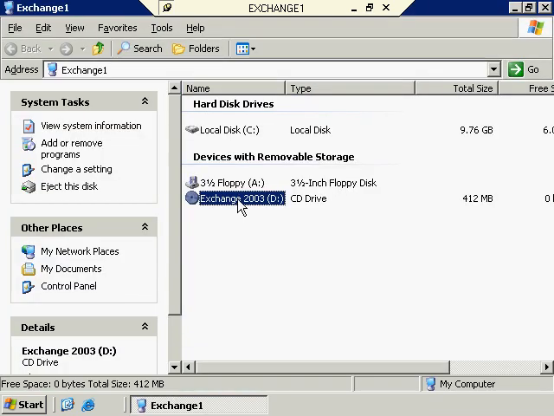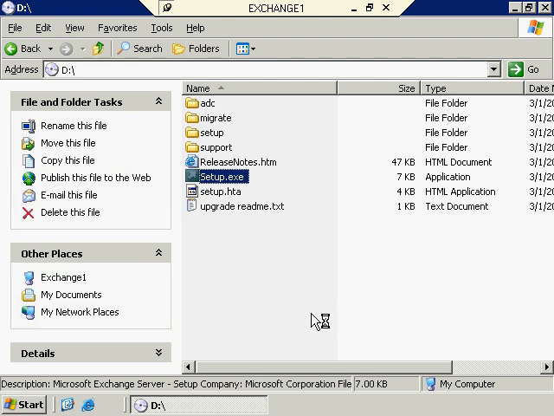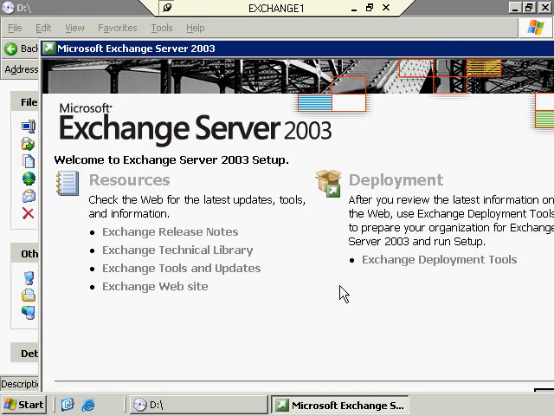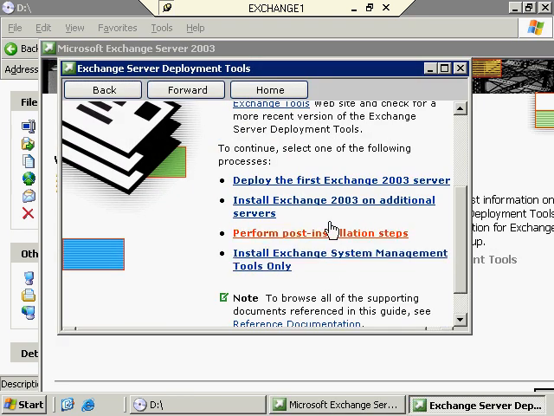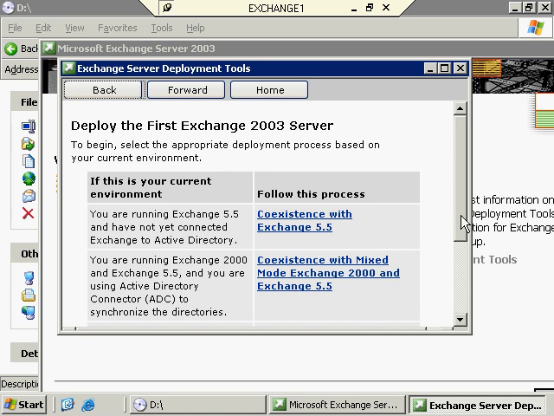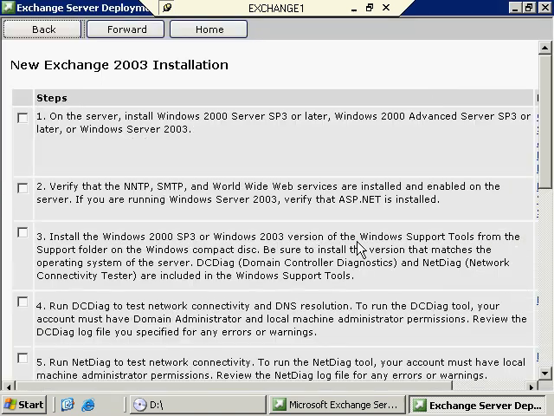Okay, and what we're going to do here is just double click this CD, and we're going to go right back into the setup just as we saw before. Okay, so we're right back in setup. We're going to go to Exchange Deployment Tools. We're going to go down to the bottom here and choose Deploy the first Exchange server and then New Exchange 2003 installation.